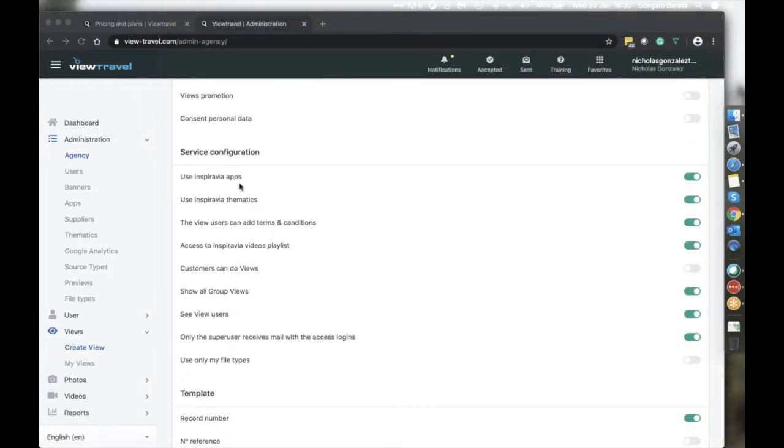Now, I can use Inspiravia apps. And who is Inspiravia? Inspiravia is the company that created Viewtravel. It's a Spanish company based in Barcelona, and they are the creators of Inspiravia, of Viewtravel, ViewMice, ViewVideo, and ViewTour. And these apps, these thematics are only suggestions. They are suggestions from our team. Some apps are from our partners, of course, but you can activate or deactivate this option.